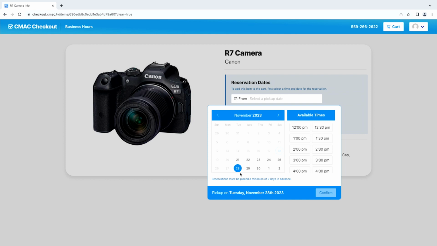As you can see, today's date, November 18th, is unavailable since reservations need to be made at least 2 days in advance. I'm going to select November 28th as our pickup date. Once we've done so, the Available Times column will list out the available pickup times that you will be able to come in on the selected day. Let's go ahead and select 5 p.m.